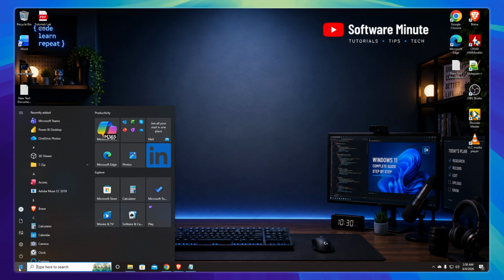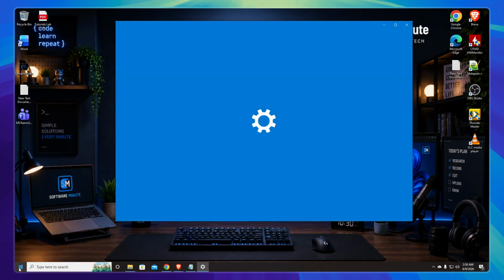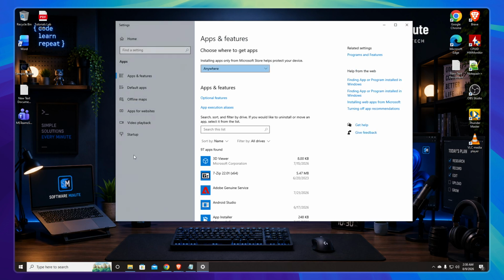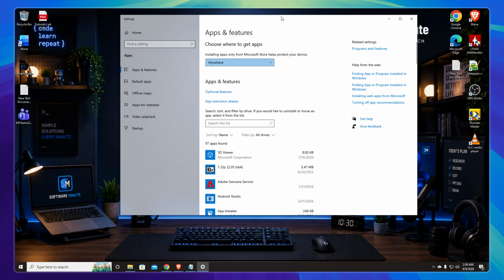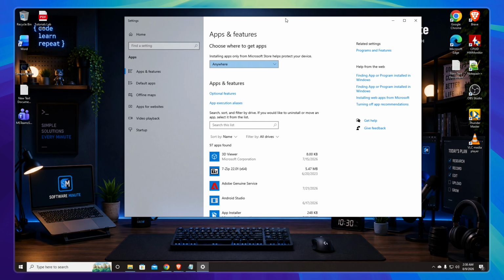Once the Start menu opens up, you'll see a search bar at the top. In this search bar, type in Apps and Features and then press Enter on your keyboard. This will take you directly to the Apps and Features settings window, where you can manage all the applications installed on your computer. Now, when the Apps and Features window appears, take a look at the right side panel.